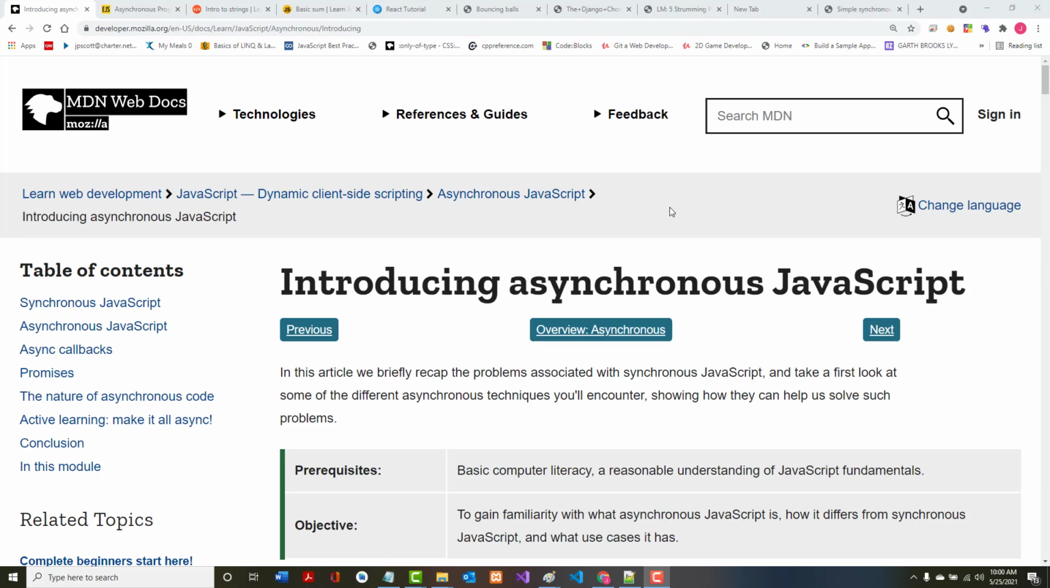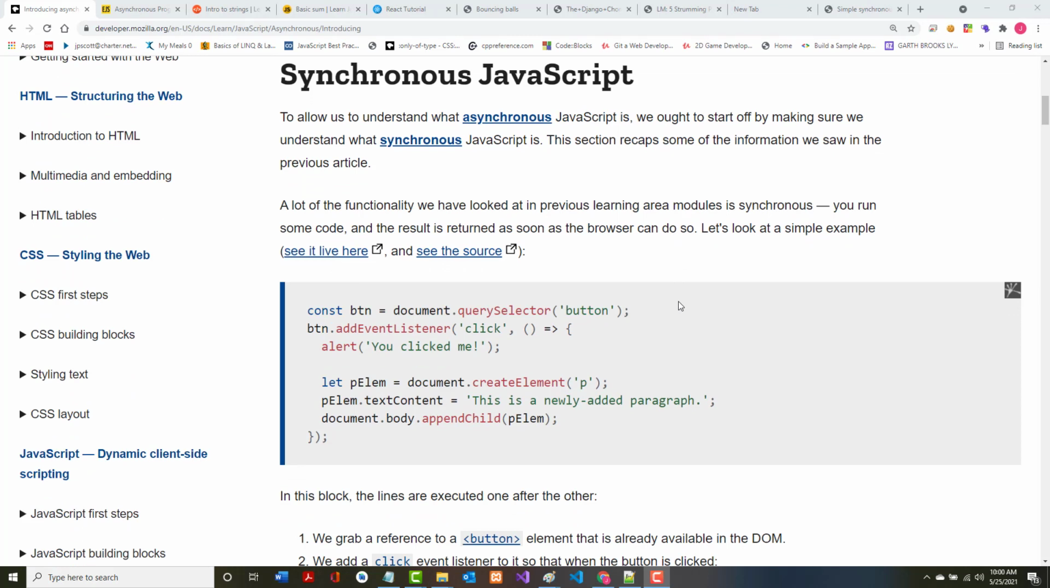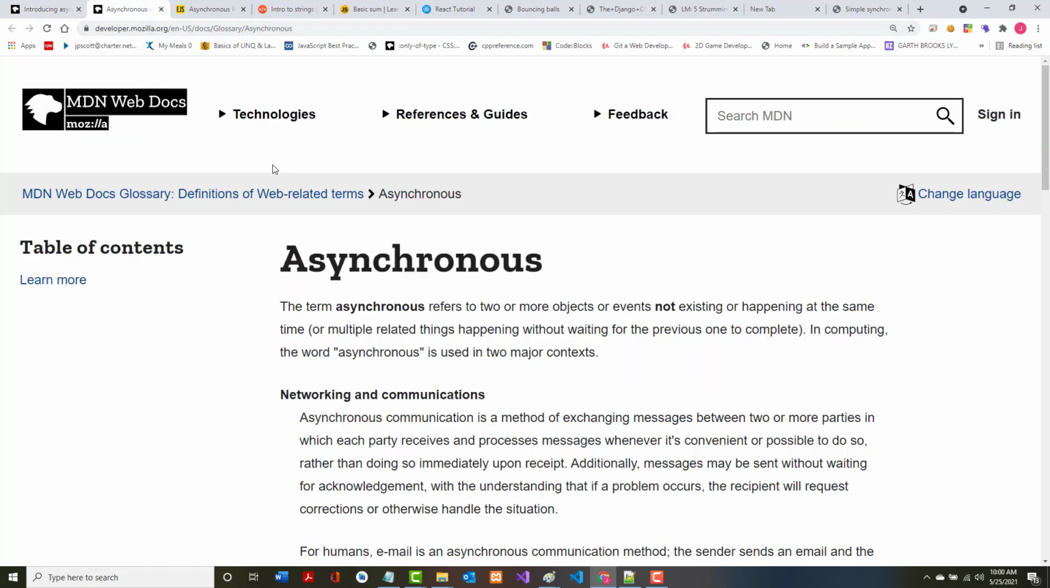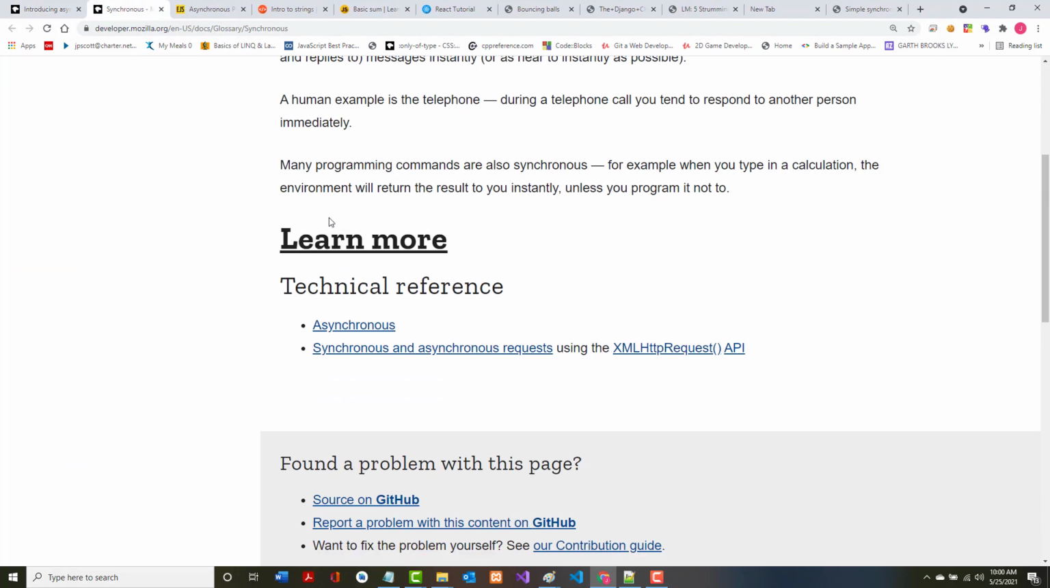And as you can see in this article, we are introducing asynchronous JavaScript, although we actually had an introduction to it previously. In this article, we briefly recap the problems associated with synchronous JavaScript and take a first look at some of the different asynchronous techniques you'll encounter, showing how they can help us solve basically blocking types of problems. So, to fully understand asynchronous JavaScript, notice there is a whole article on asynchronous, probably better than the one I gave you earlier, and there's another one on synchronous.